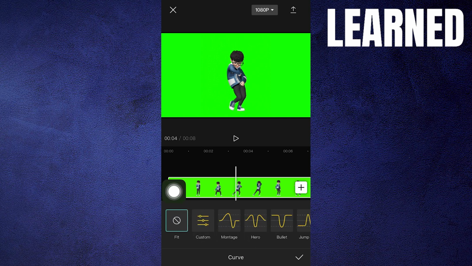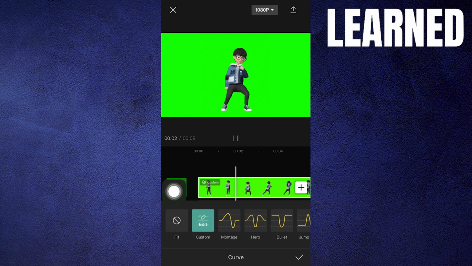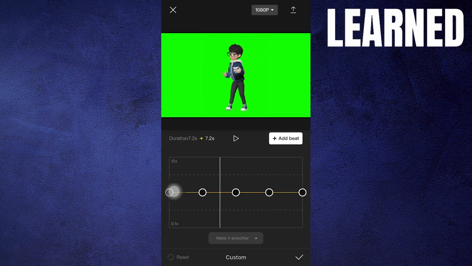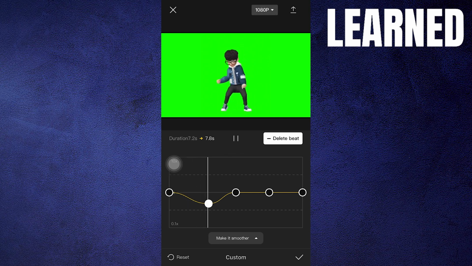Here tap on Curve. Then tap on Custom. Here you can customize your video to your preferences. After adjusting your video, make sure to check if it is set to play correctly.